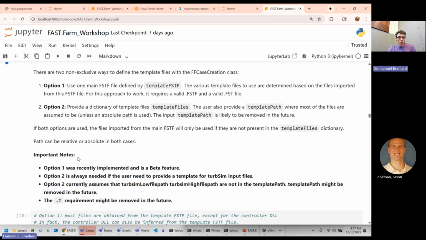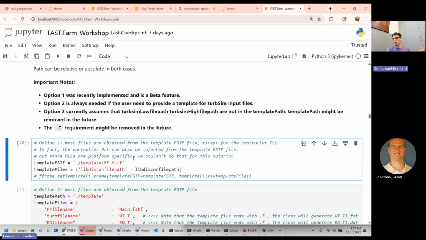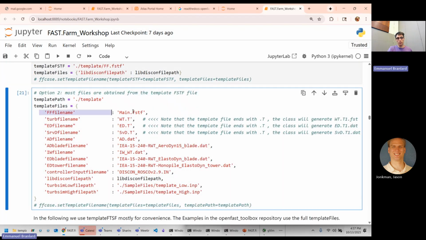There are two ways to do templates. Right now, I'm giving you the easy option where I just take an FSTF file, sorry, the main input file of FAST.Farm. And the toolbox is going to recognize, okay, this FSTF points to a FST file that points to a DAT file. It's going to understand everything like that. The alternative is you give a list of all the files you need. I need an FSTF file. I need a turbine file for each wind turbine. I need an ElastoDyn file for each of my ElastoDyn, AeroDyn blade, etc. You need to give every single input file.